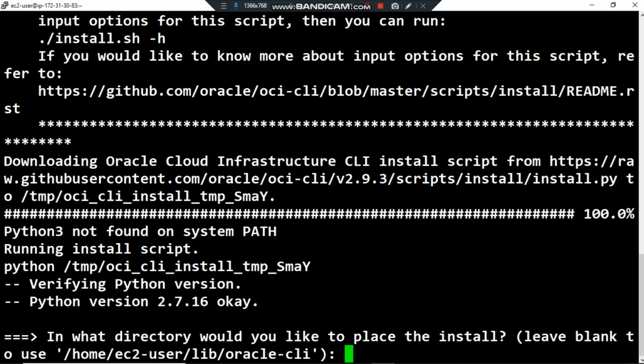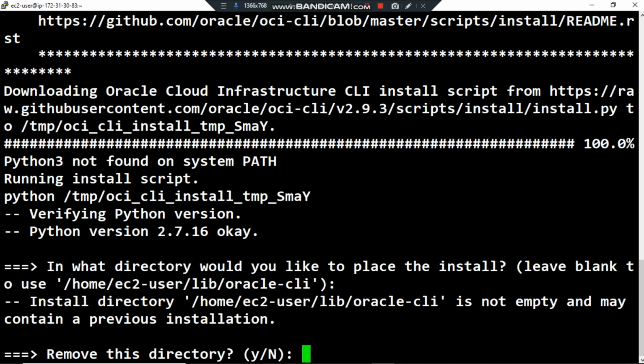Here it is an interactive script. So, in what directory would you like to place the install? I want to leave it blank like this and press enter. So you choose the default place, so it will be under /home/ the user, so ec2-user/lib/oracle-cli like this. And then I want to put yes.